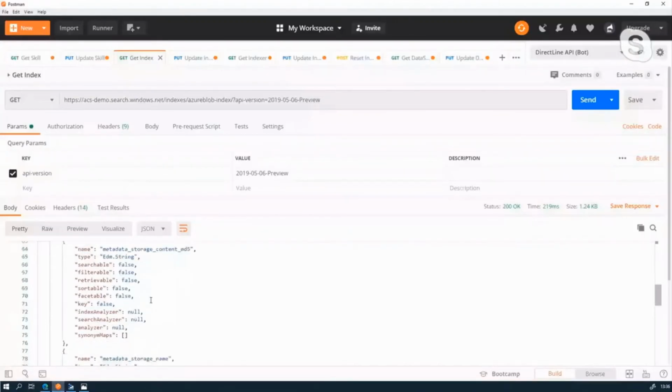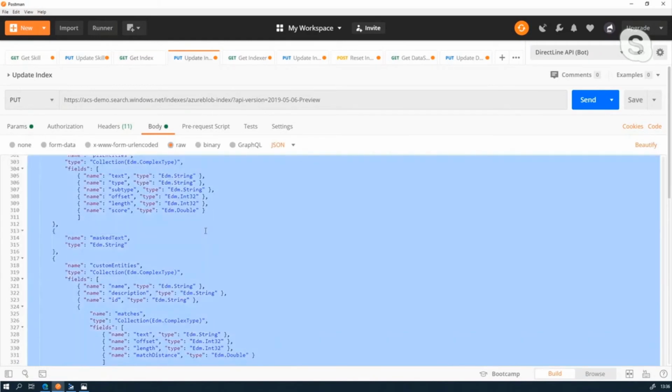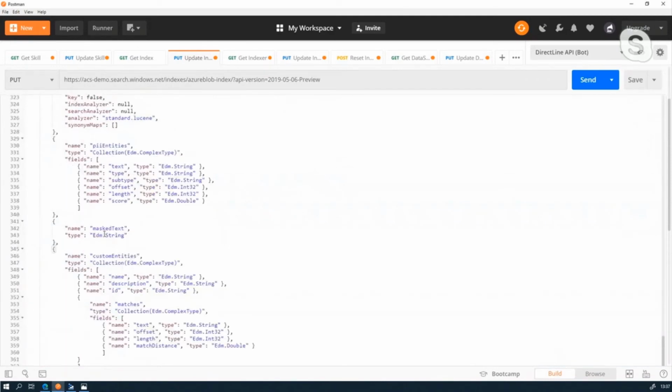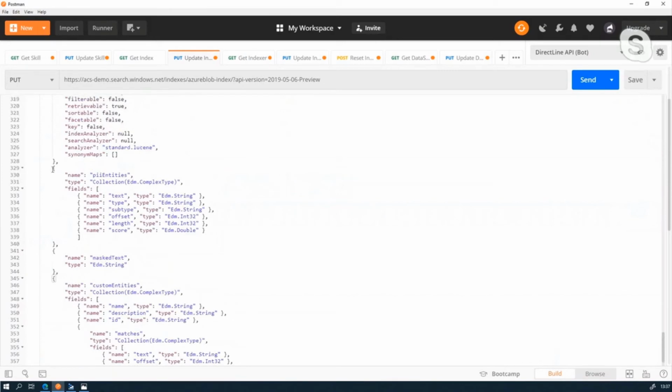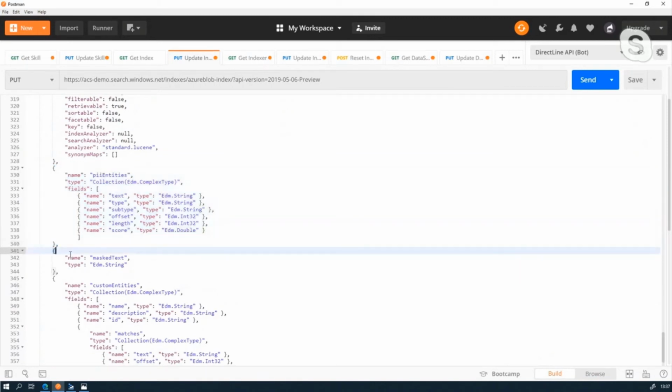Now I want to add there also some extra columns because I want to use my custom entity and I want to use my PII. So let me copy some fields because it's too much to just type. I'll copy this, do my update. And I have here my last one, and I have now added a field PII entity. I added a field masked text, which is just a string.